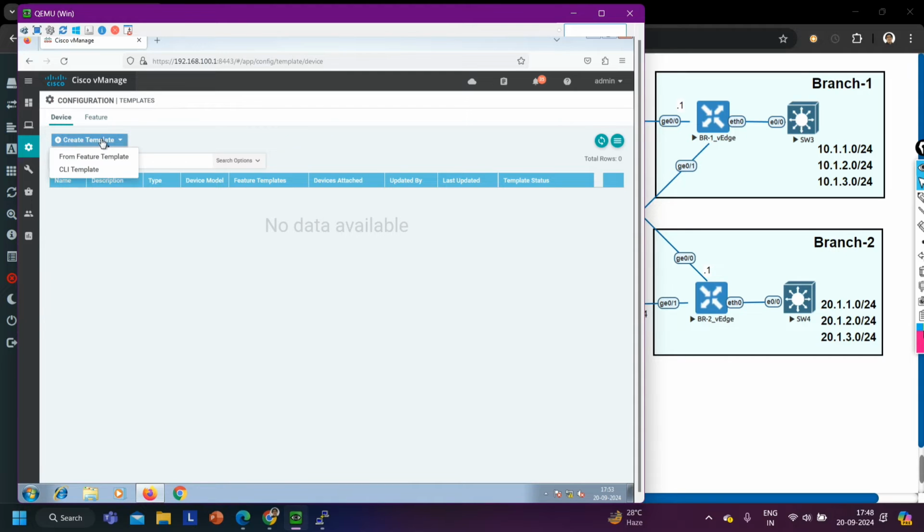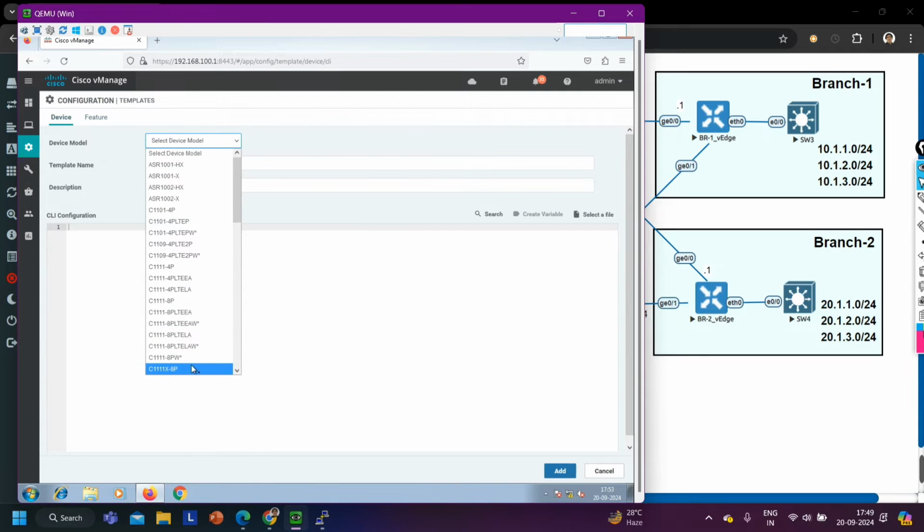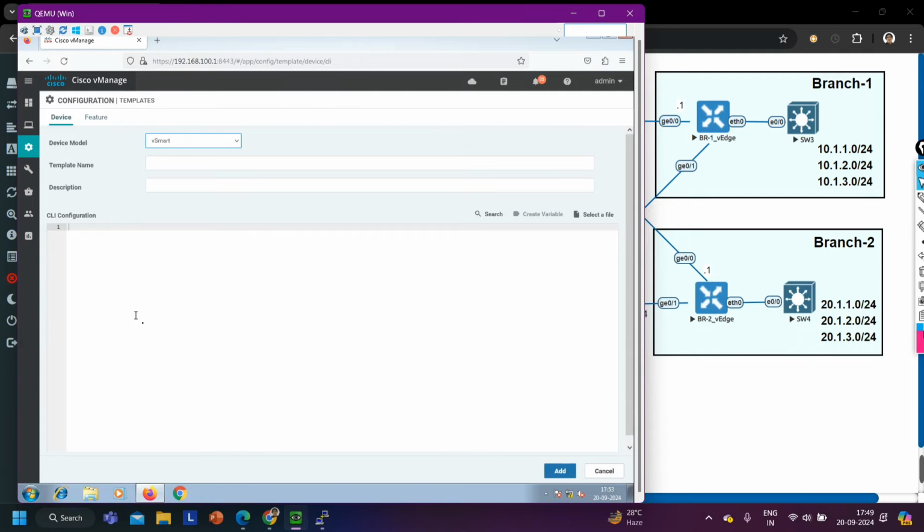I simply click on create template, and I can create a device template through feature templates as well as through the CLI. Let's say I want to create a template through CLI, so I click on CLI. Now it is asking for the device model. I can create the template for my vEdges, or I can create the template for the controllers, vManage, vSmart. Let's say I want to create one for vSmart.